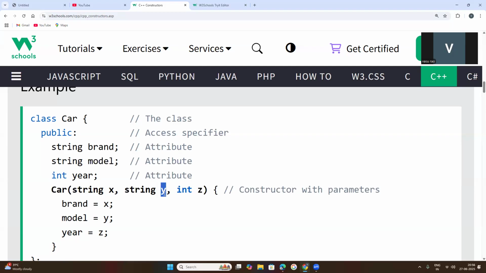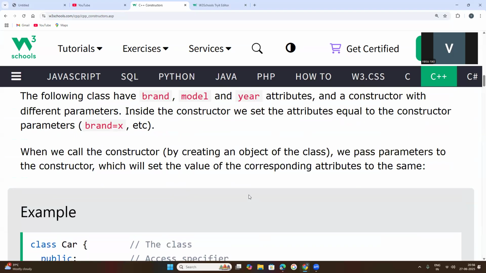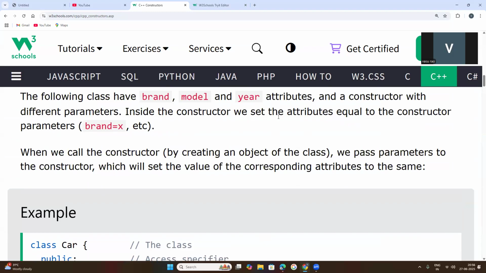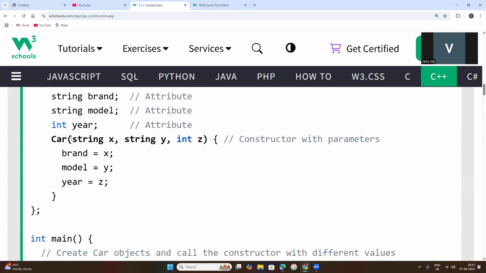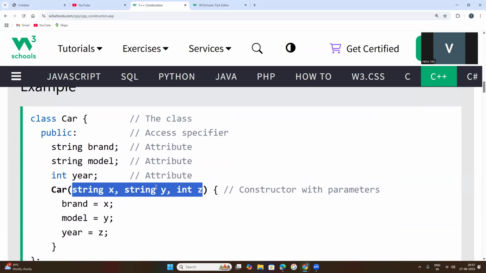So the constructor will set up the initial values. When we call the constructor by creating an object of the class, whenever we create an object of a class, the constructor will be called. At that moment we pass parameters to the constructor. These are the parameters to the constructor. And what are parameters? They are the variables.